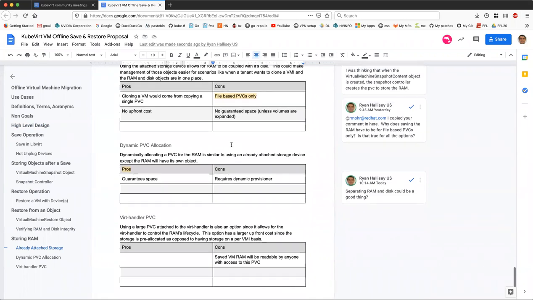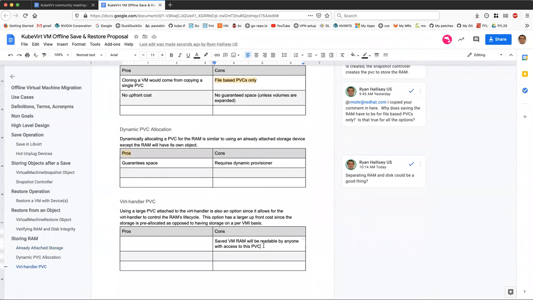How about the last option? I just had one con here, and this might just sink this ship right here. I think Roman was the one who mentioned this, and I do concur that VM RAM will be readable by anyone with access to this PVC. Probably not something we want. Does anyone have any other opinions on the third option? Unless we'd have to securely store hashes or information about the memory somewhere else to make sure it hasn't been tampered with, if that's the concern.